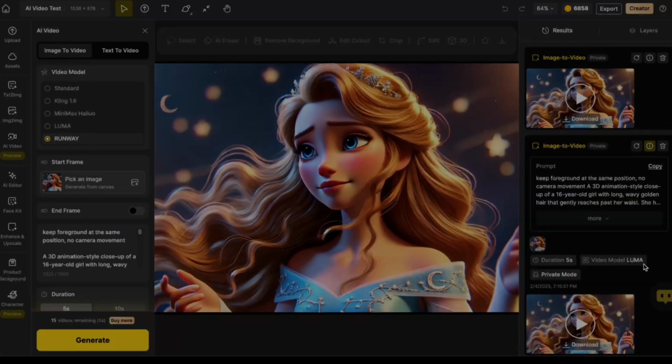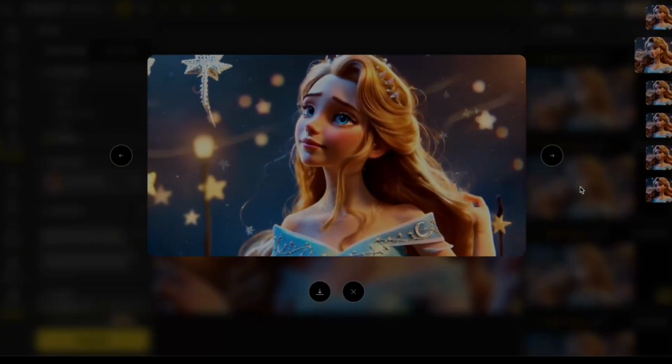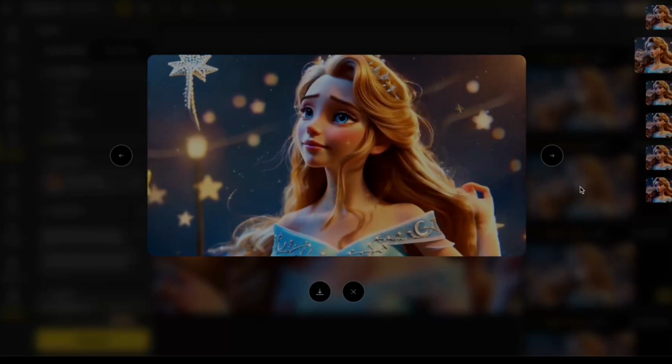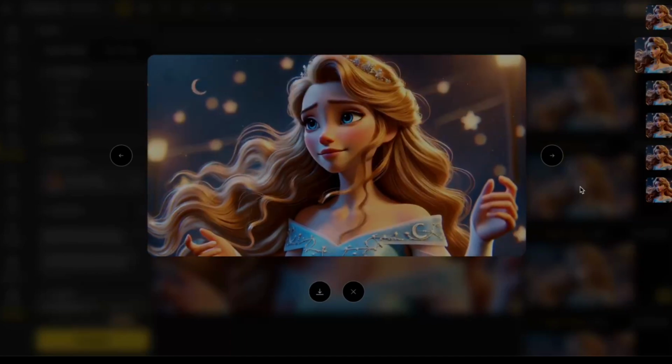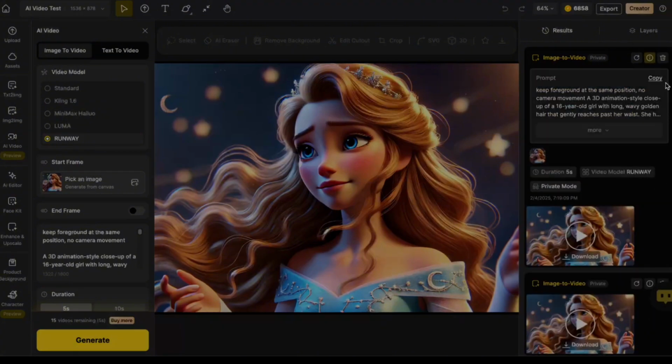Next, we've got Luma. Well, that started off okay, but then her hair started disappearing and her neck went all out exorcist on her. Yeah, that's not gonna work. And last but not least, we've got our Runway video.